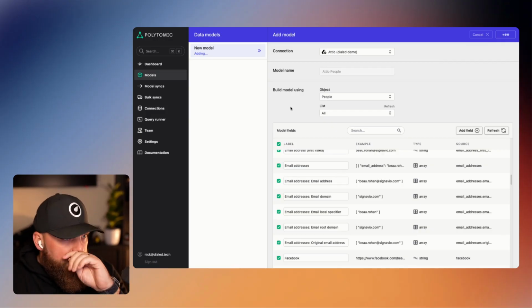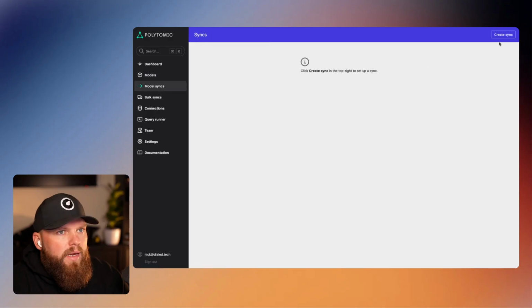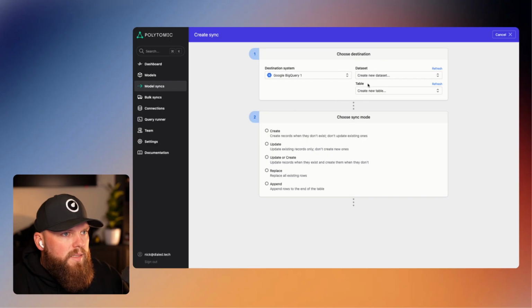And then once this model is saved, we will go to the model syncs, and here we'll create a sync. We will select BigQuery 1 as the destination. We will create a new data set, and we will create a new table. If you have an existing data set or existing table, then they should show up here. If you don't, worry not, because you can just create these on the fly here.